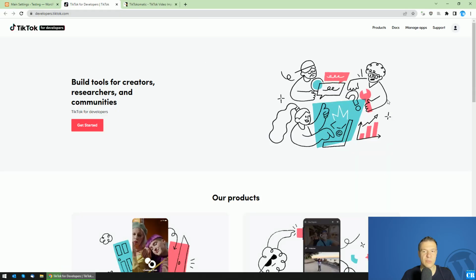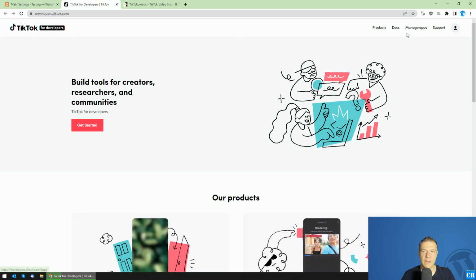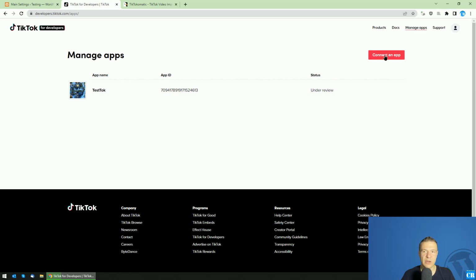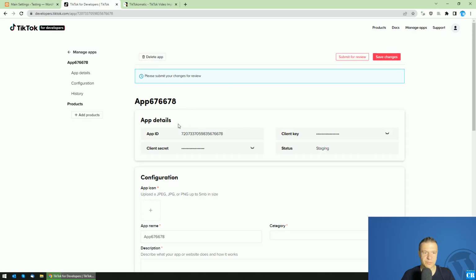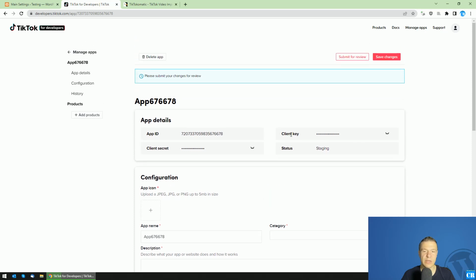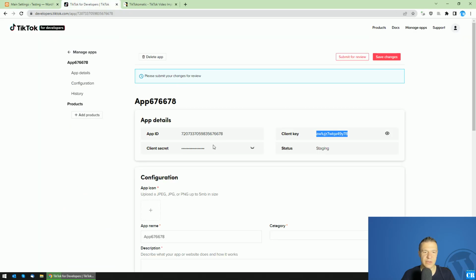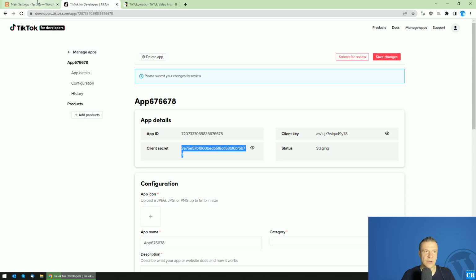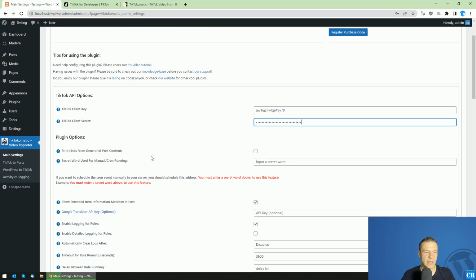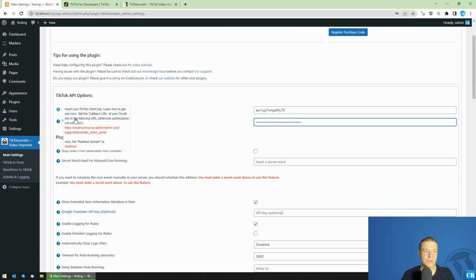Here you will be able to sign up or sign into your TikTok developer console and click manage apps, connect an app, and here you will get your first app created, and you can already copy the client key from here and directly add it in the plugin settings, and client secret from here and add it here. Afterwards, we can go ahead and add the required settings, which will be displayed here.